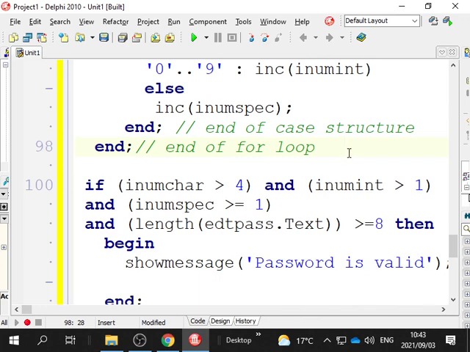So next time we will go and, I don't know, yeah. Next time we will finish what we're going to do with the password if it's valid, and what we're going to do if it's not valid.